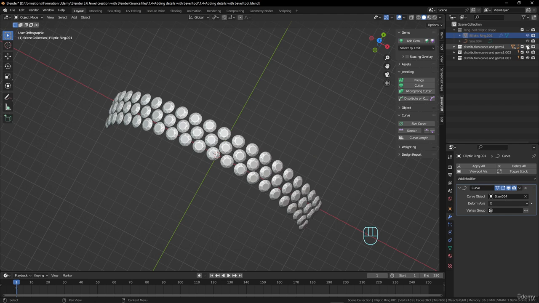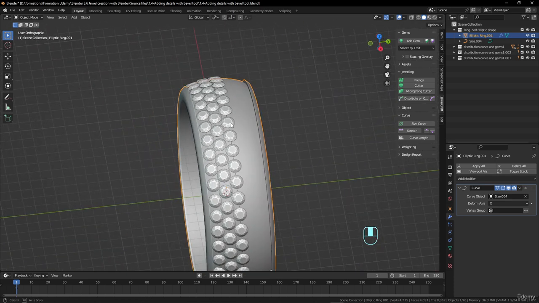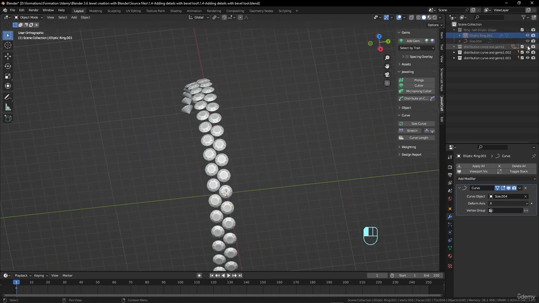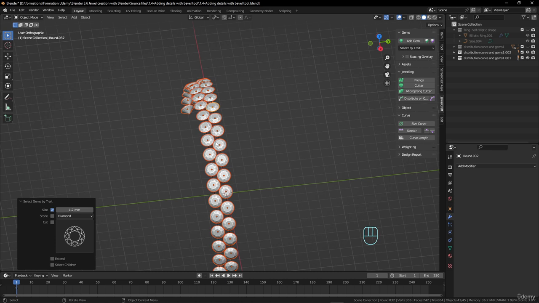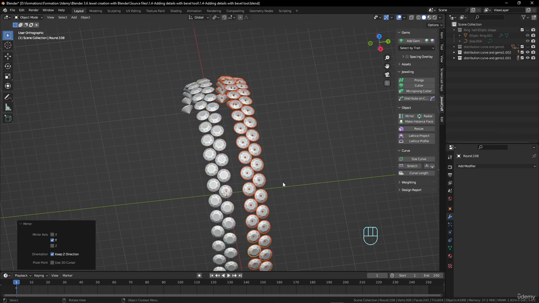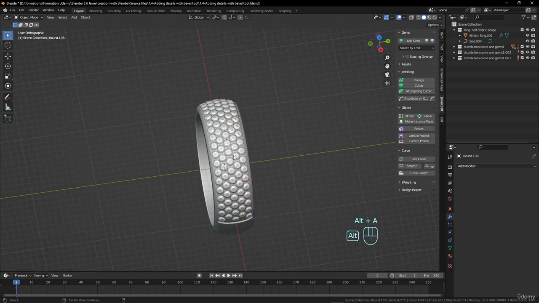Now what we can do is select only the gems that are on the left side here. To do that, I will hide the others, select by thread, whatever stone size, anyway they are the same, and you can now go into the object and make a mirror on the y-axis, and it should be perfect to have everyone now.